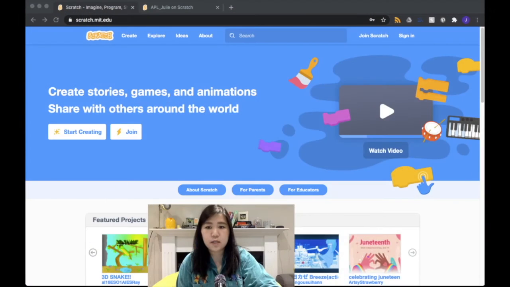We'll first have to go to the website for Scratch, and that is scratch.mit.edu, and you can just type that in your browser. And I'll just have it open behind me right now. So if you don't have an account, I do recommend you making one. The benefits of having an account include being able to save and share your projects.